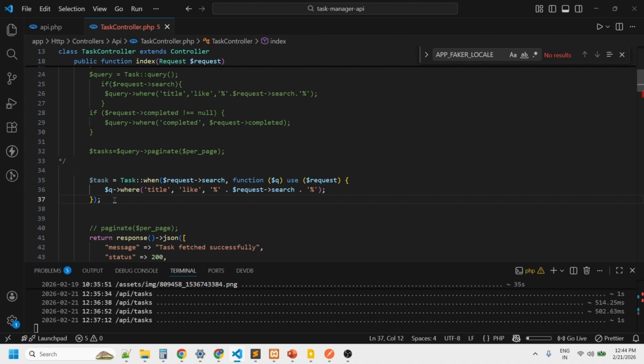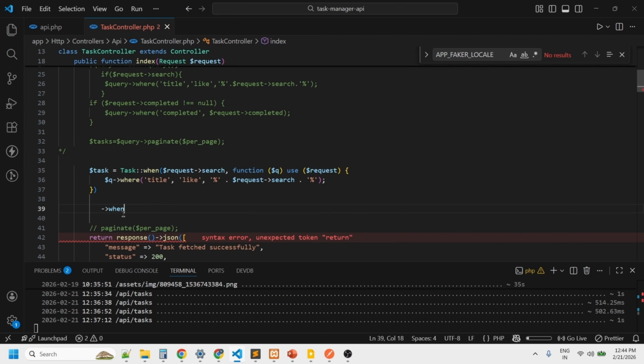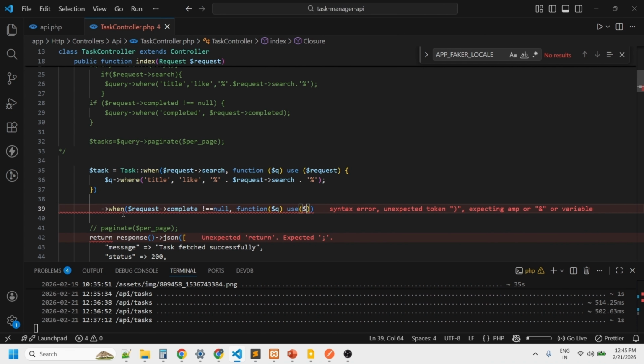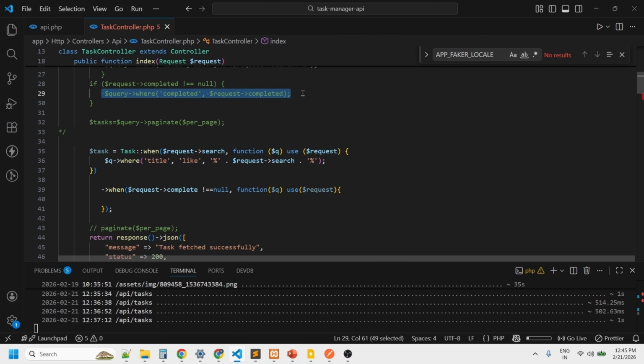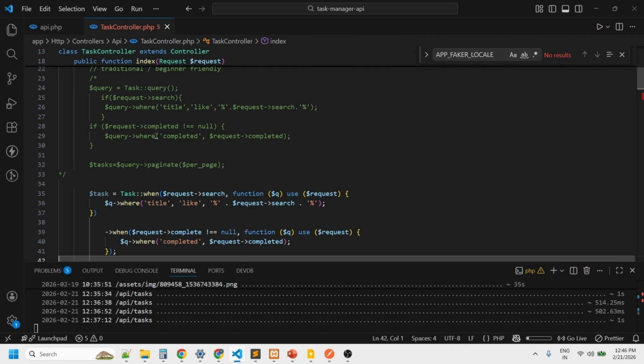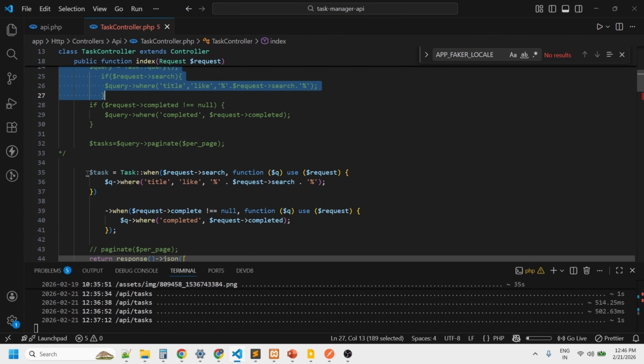Okay, so next I'm going to write the condition for completed also. Write the when condition, when the request completed is not null, then function, and inside the function use request. So inside this, again I am going to write the same condition, and in the query it will be $q. So in this part, you can say this is part 1 and this is part 2.